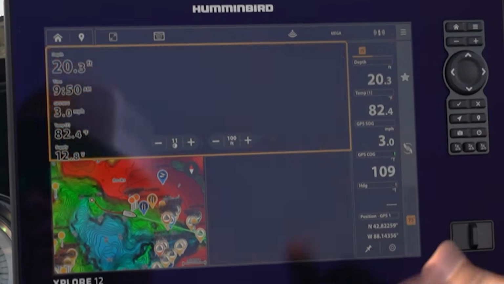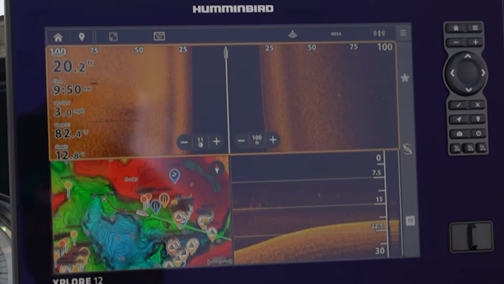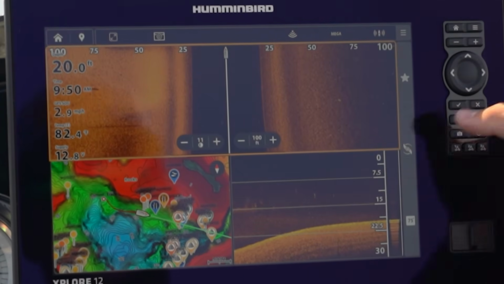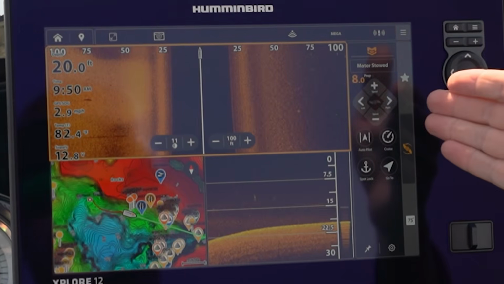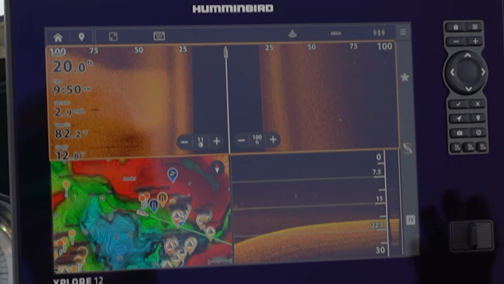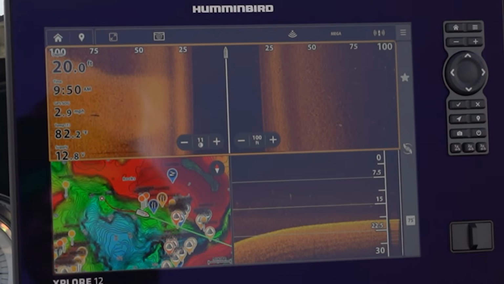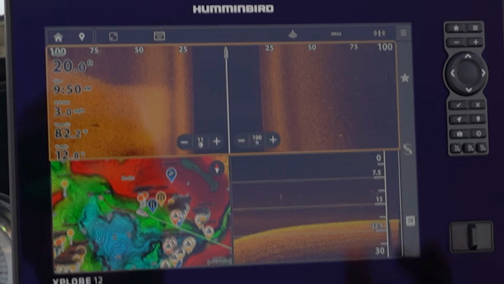But the options here are gonna depend on which technologies or devices you have in your network. So you can see here, I have a trolling motor connected in my network, so I can actually control my trolling motor right from my fish finder. You also have options like shallow water anchors, NMEA 2000, audio, lighting, and things like that, depending on how your network is set up.